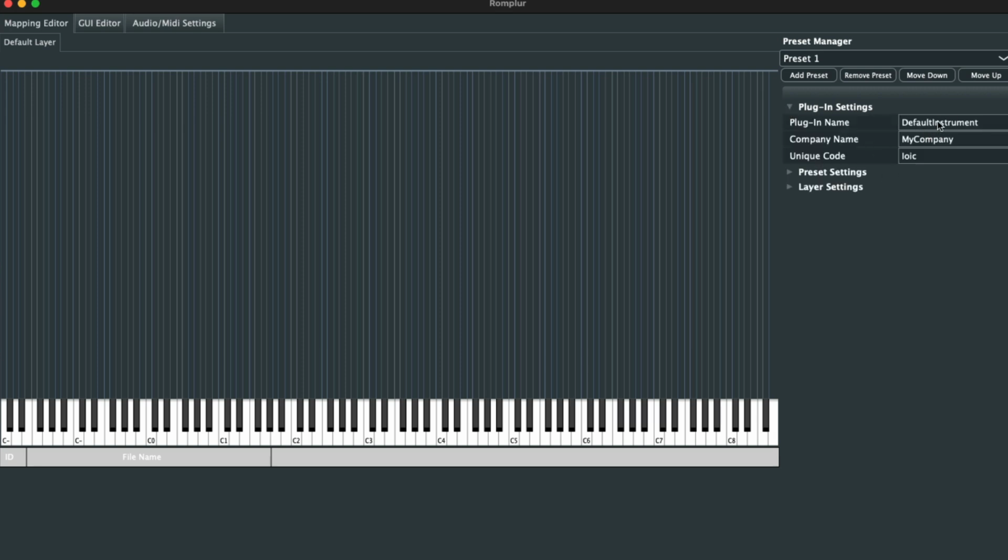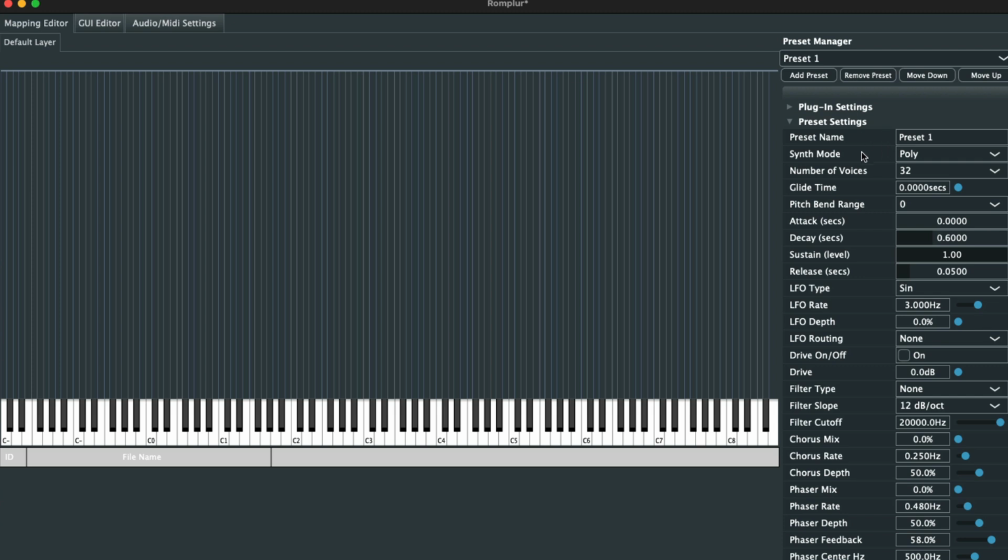What I like to do is start off on this first section. It's our plugin settings. Let's go ahead and rename our plugin. We plan to create this plugin named Raptor. So let's go ahead and name it Raptor, just like that. Now that we're done naming our plugin, we'll move on to the next section, and that is preset settings. So let's start creating some presets under here.